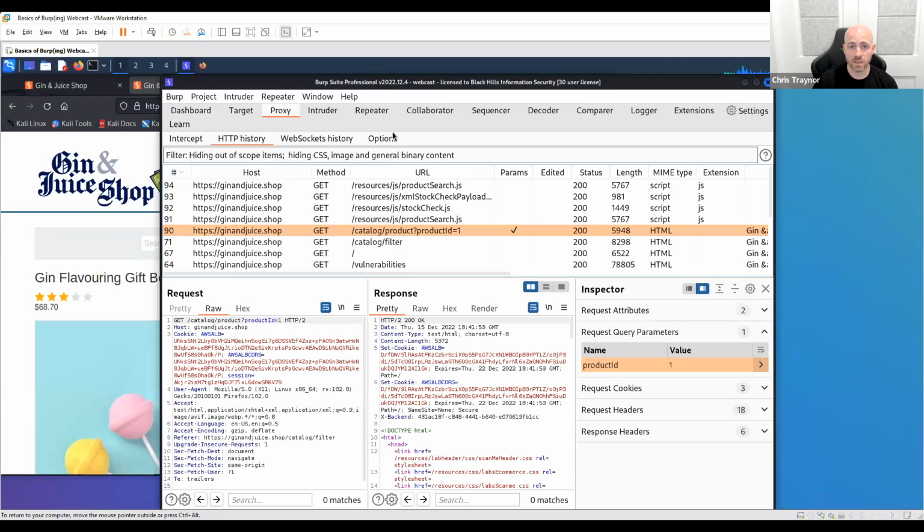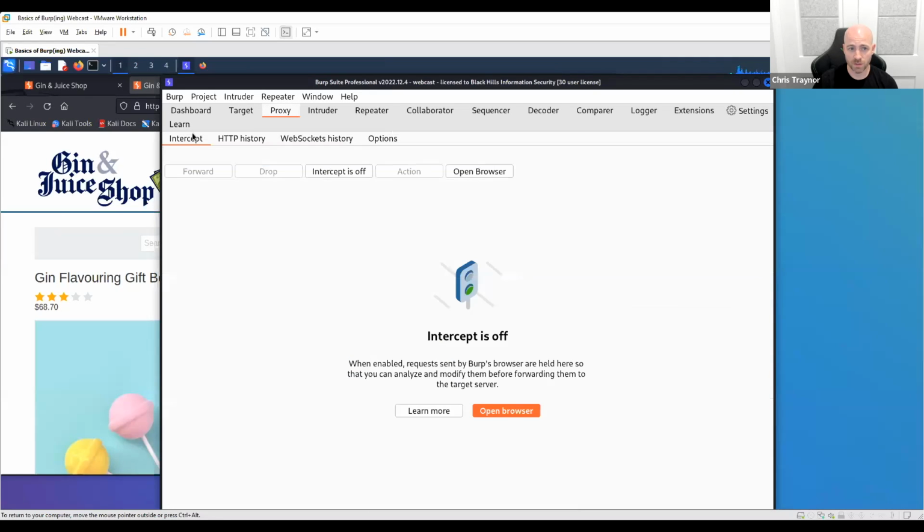Inside of Proxy, inside of the Intercept subtab, there was this button I didn't talk about. If you don't know how to set up a separate browser or are not familiar with how to import a certificate authority to your browser to be able to proxy through Burp, which gets a little bit more complicated than I want to talk about now.